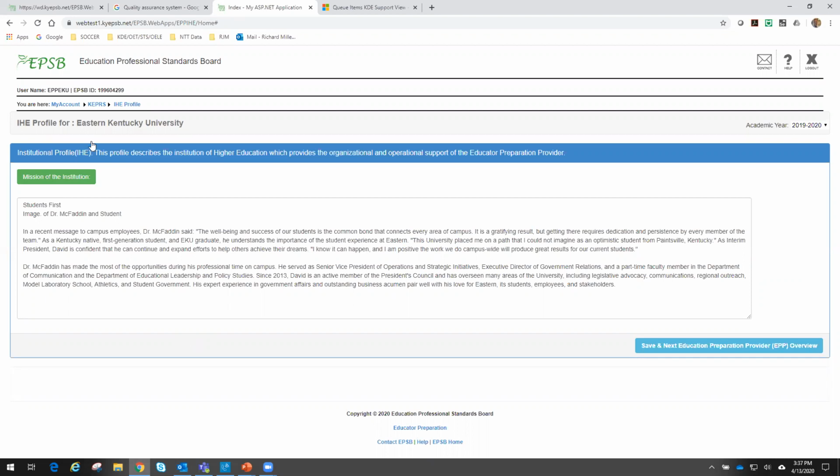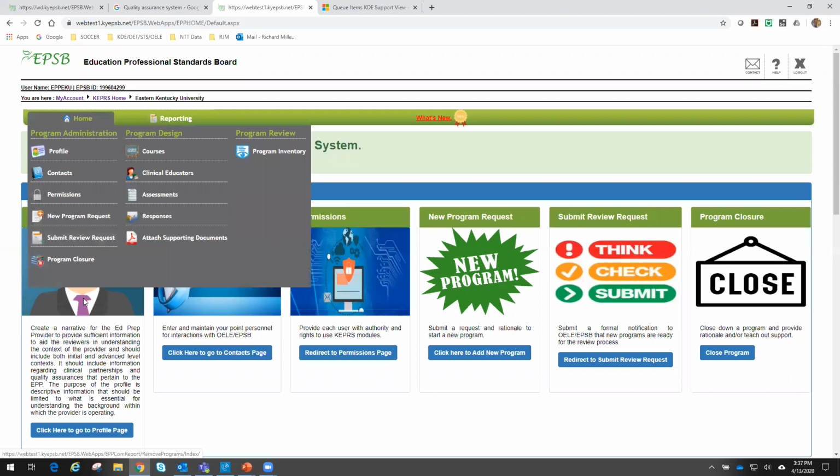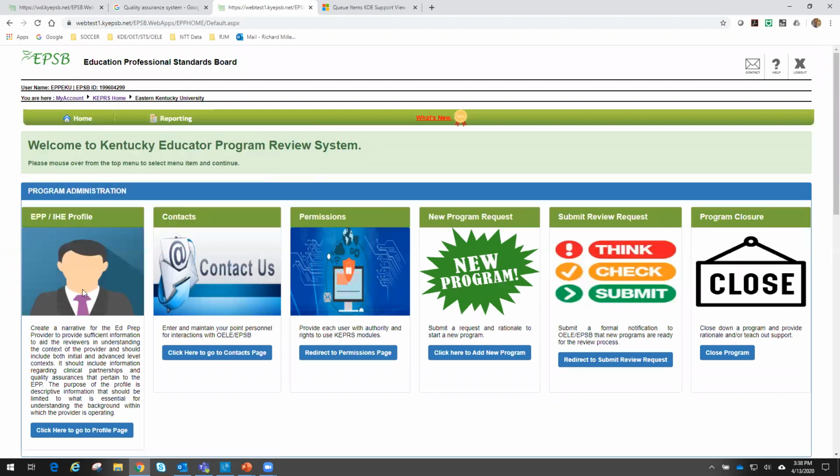And then when you're done, you can go back to your KEPRS main menu, and it takes you back to where you started from. So from an overview standpoint, that's the first module. That's how you get signed in. We went to the epsb.ky.gov page. You had to key in a user ID and your password. Then you got to this KEPRS landing page and you started with the first module. And that completes our first module.